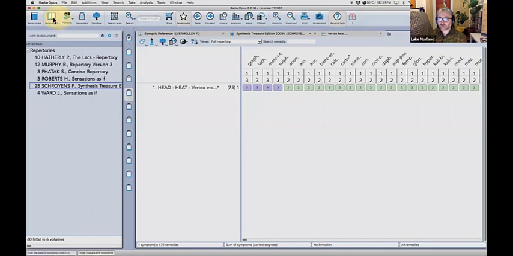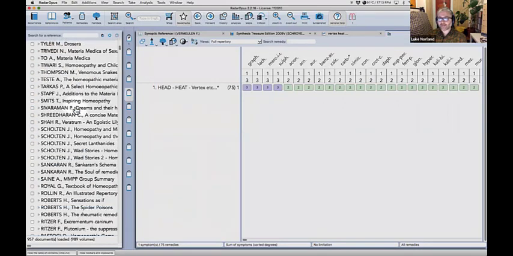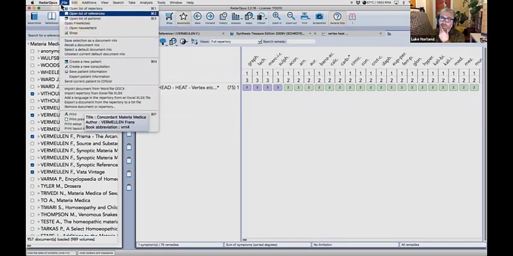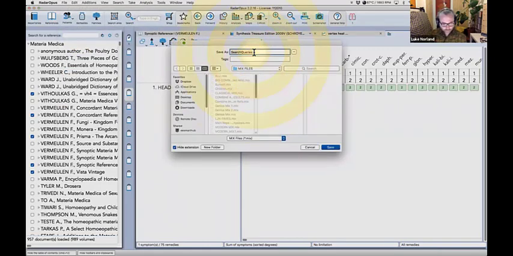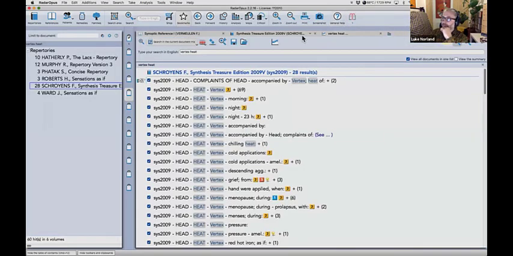So the next stage is to combine repertories and references together. So let's say I'm going to put the Vermeulen Concordant Reference, Synoptic Reference, Prisma, Vista Vintage, and the Vitolcus Essences, you know, etc. You get the idea. So you go through, you pick the ones you want to include, then I'll save that again. So go up to File, Save Selections, Document Mix. Save.